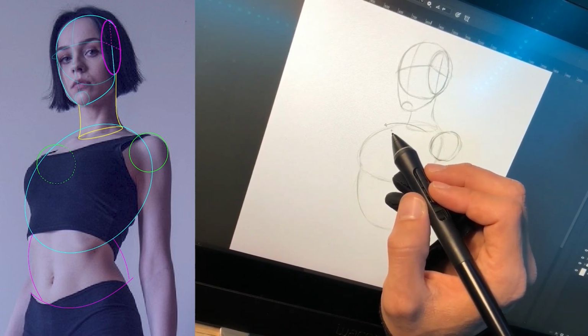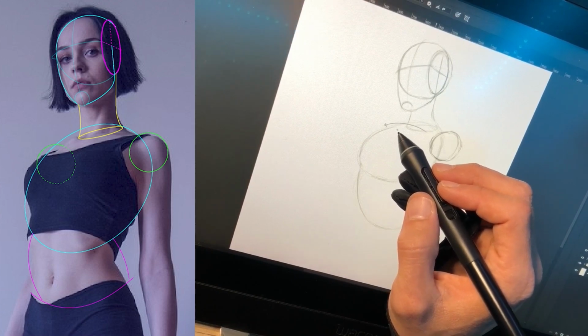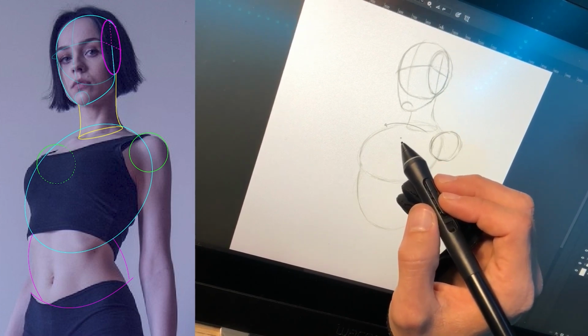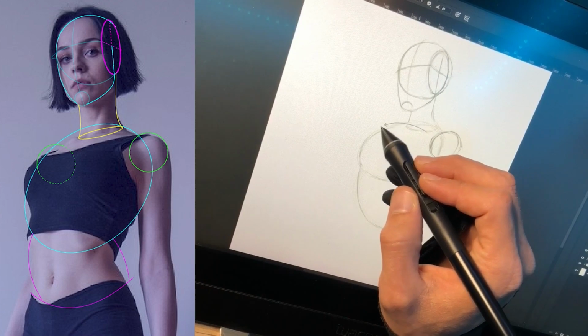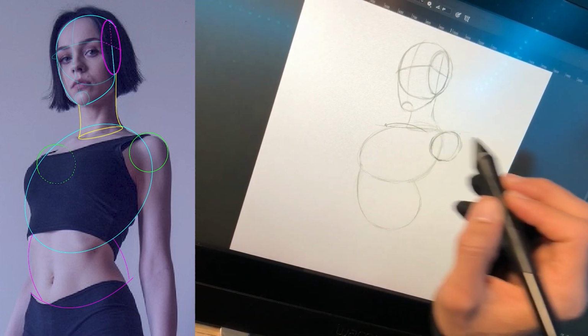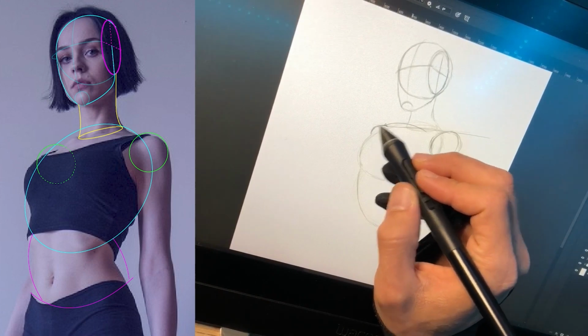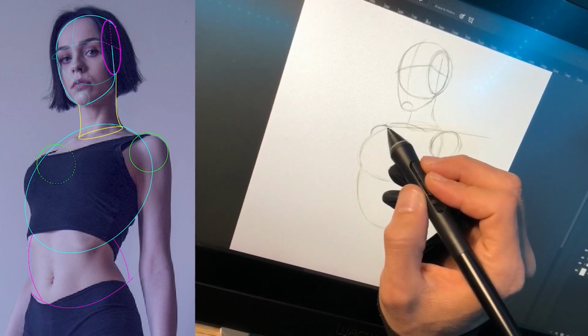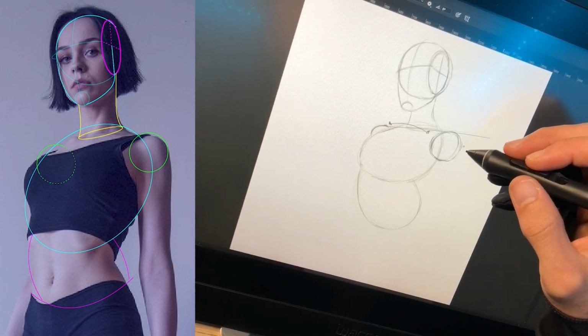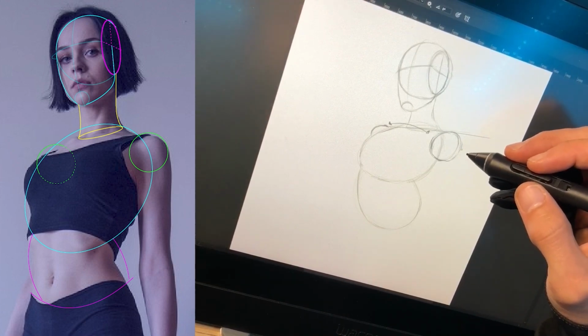But the reference is just to guide our drawing, and rules are made to be broken. So we can draw a guideline here and draw the other side of the shoulder just to bring more perspective. So now we are going to decide which position better fits our character.